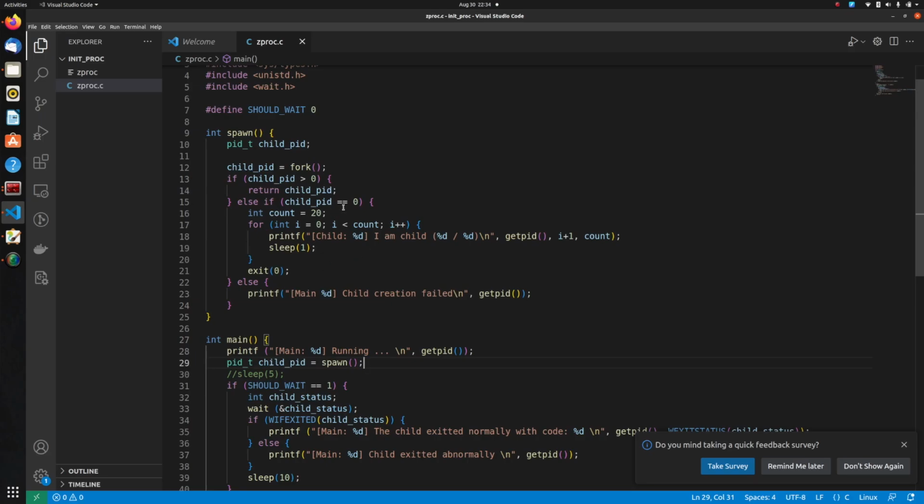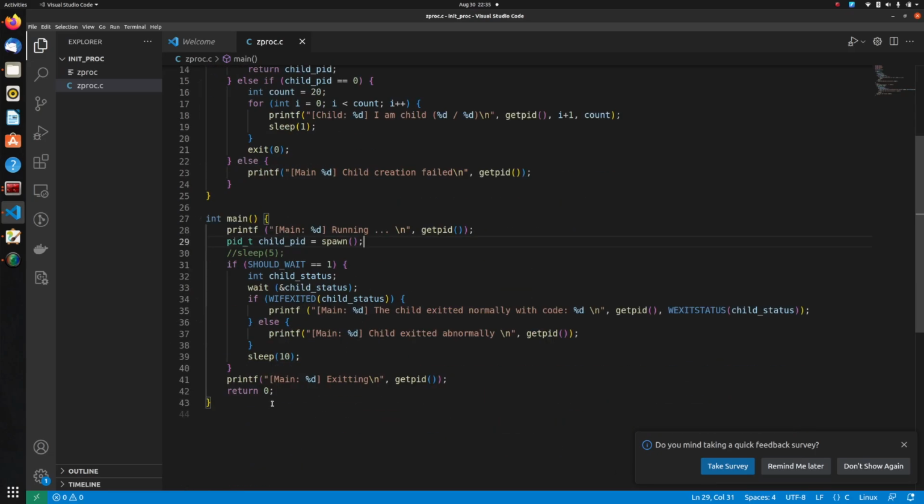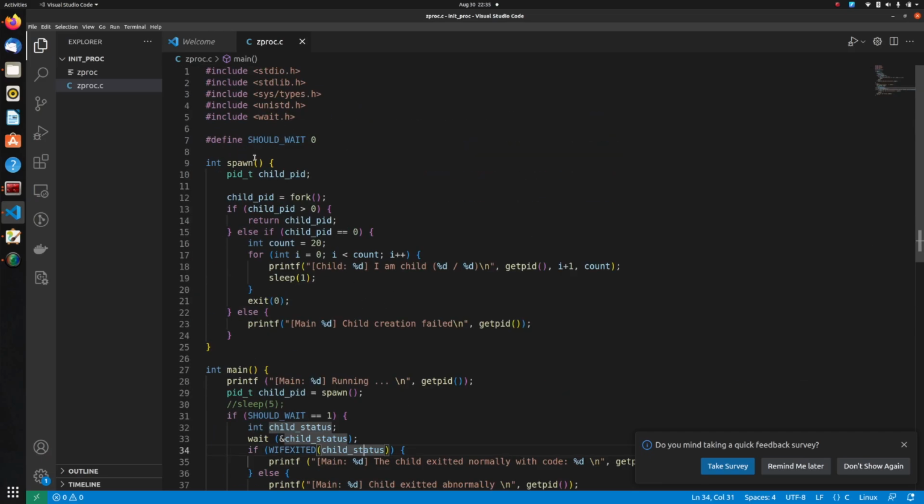If the return value is equal to 0, then we know that we are in the child, and this is a very simple child. It runs a loop for 20 seconds where it simply prints "I am child", waits for 1 second, and keeps doing that. At the end, it dies gracefully using exit 0, so 0 is the status code with which it exits. If the return value of fork is negative, it means the fork library call faced an issue and couldn't get executed. In the main function, I have created a tiny if condition. I have a global variable should_wait, and a macro defined should_wait.